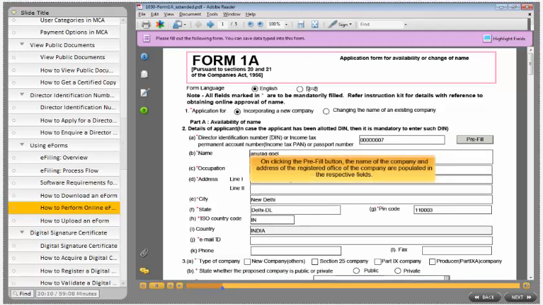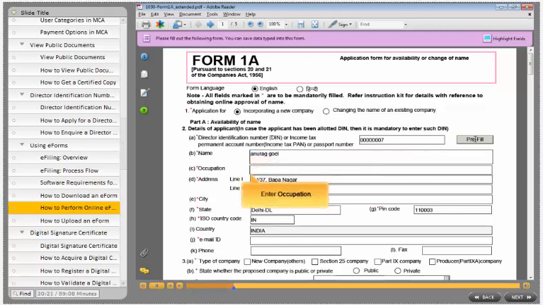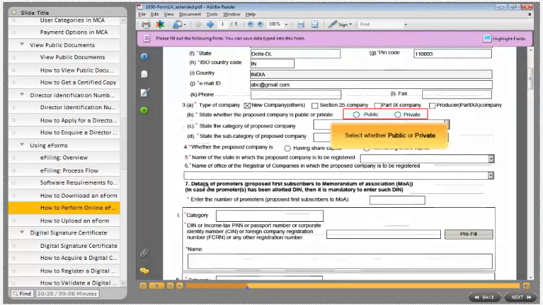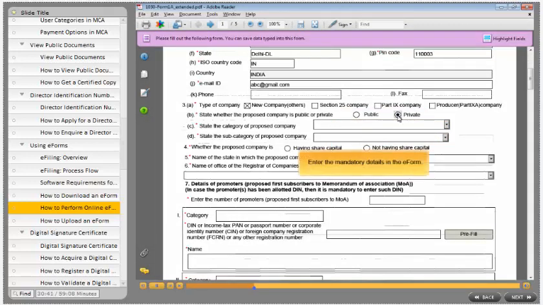On clicking the Pre-fill button, the name of the company and address of the registered office of the company are populated in the respective fields. Enter occupation. Enter email ID. Select whether public or private. Enter the mandatory details in the e-form.